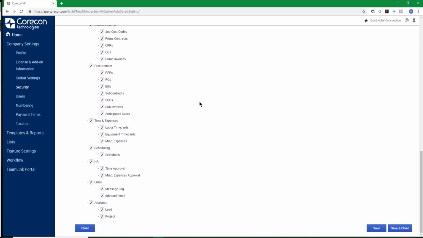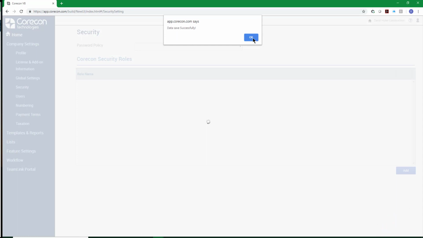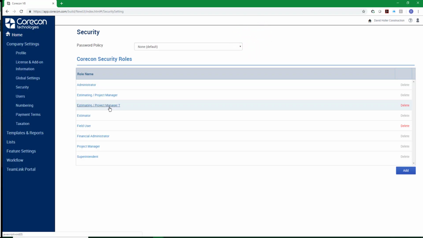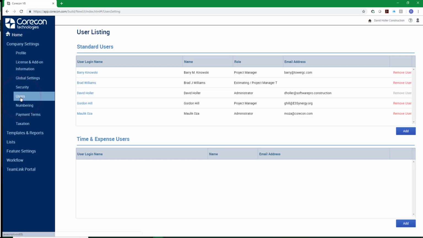When you do that, you also scroll down and make sure that time and expense is checked for all 3, labor, equipment, and miscellaneous expenses. And under HR, make sure a check mark is next to the time approval and the miscellaneous expense approval options. Then click Save and Close. Now that you have this custom security role set up, you'll need to apply it to some users. We're still in the global settings, under company settings, and now we'll click Users.